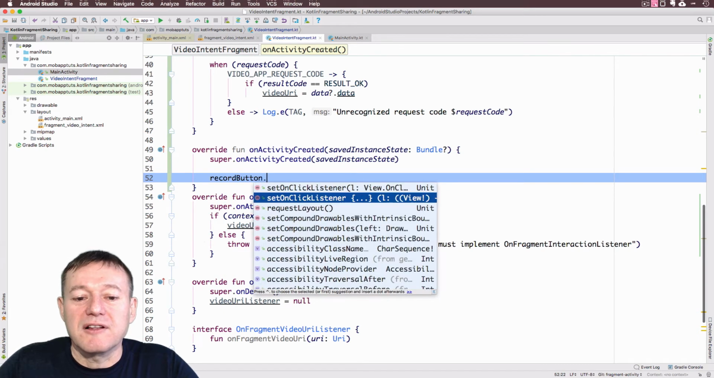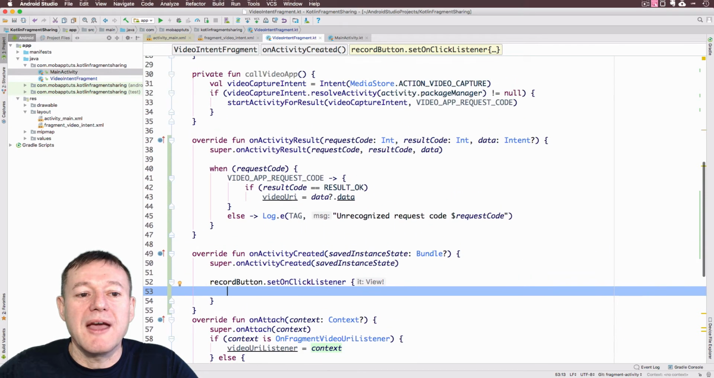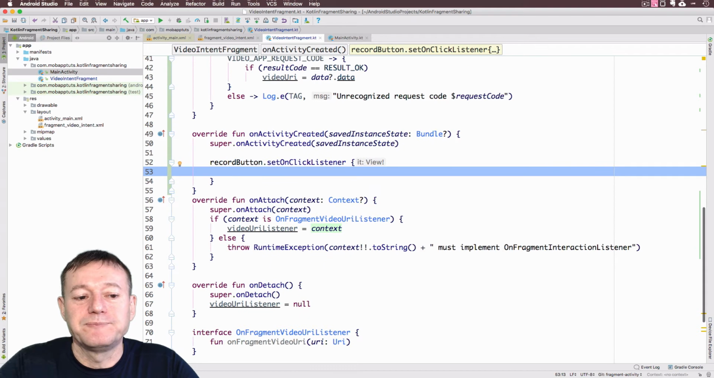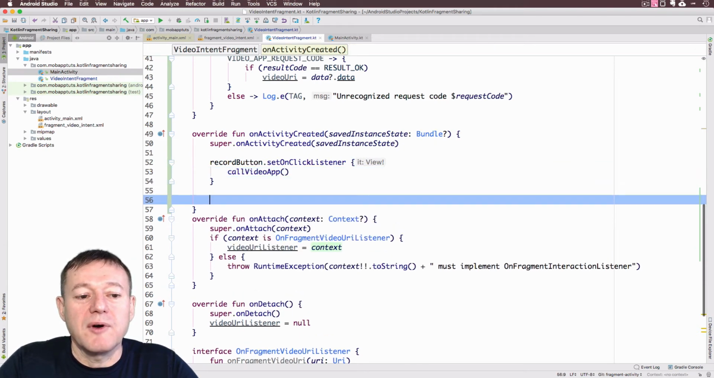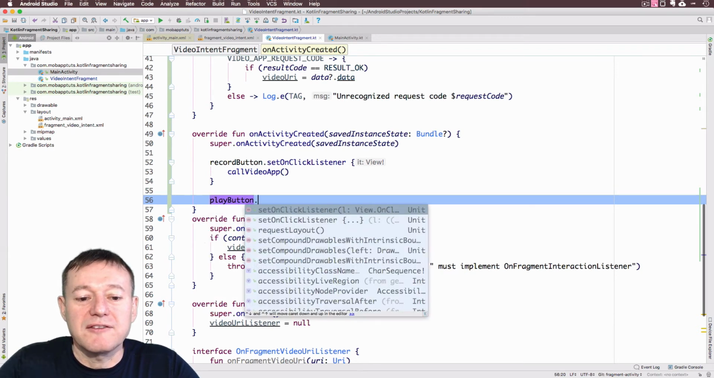So we'll do the record button first and set our onClick listener. I'll use the Kotlin implementation there. So when we're recording the button, basically we are calling our call video app. And we'll add a play button onClick listener.